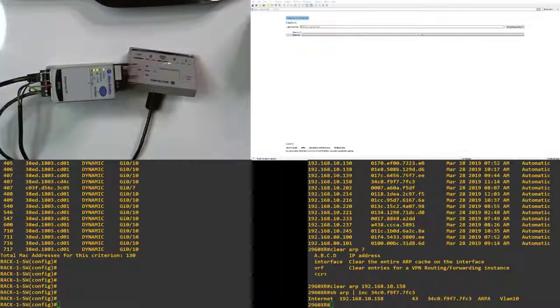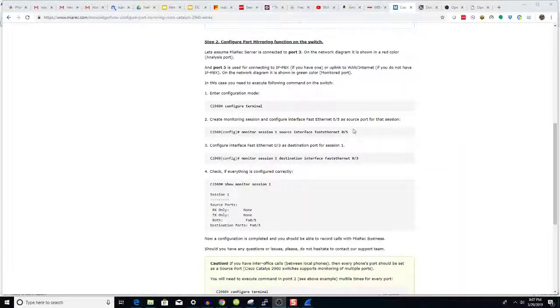I'm going to be using Wireshark. My goal is to capture the packets that are coming from the E300 and get them into Wireshark. In order for me to do that, I need to use a feature called port mirroring or port spanning. It's a pretty cool feature. It basically lets me push all the packets from one port to another.